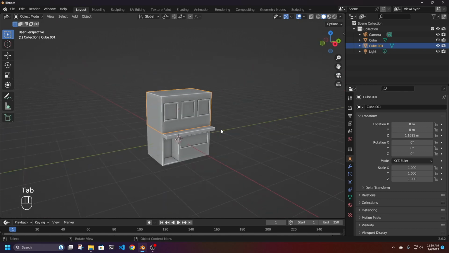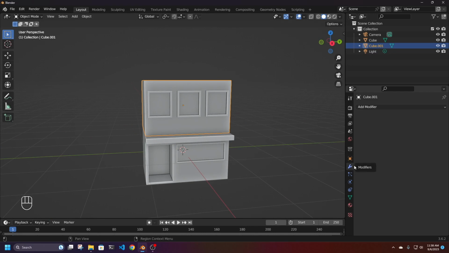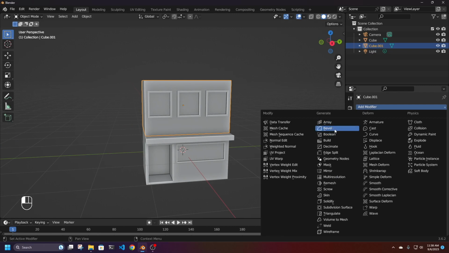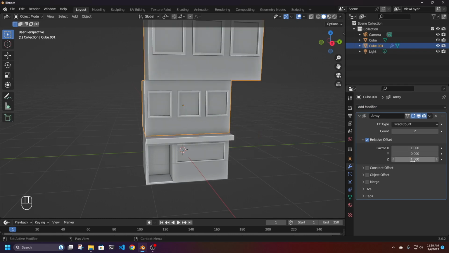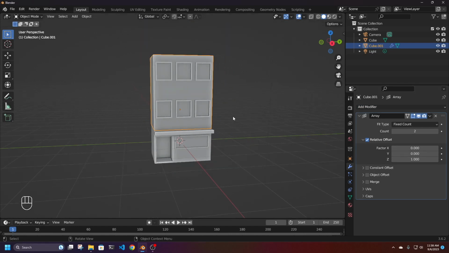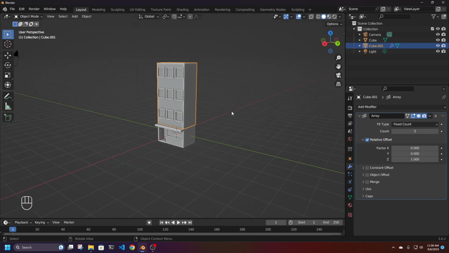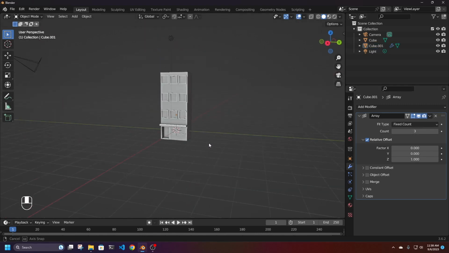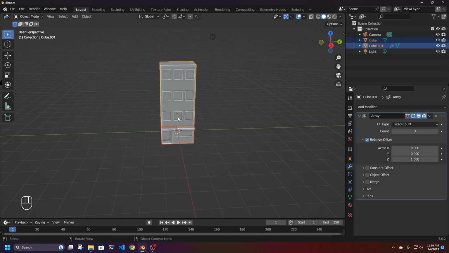So we are done. Now if you want to create more floors, the way to do this is to click on this modifiers button, click on add modifier and choose Array. On the Z factor, you enter 1, press enter. On the X factor, you press 0 and enter. And you have 2-story buildings. You can add more and you have 3. Nice.